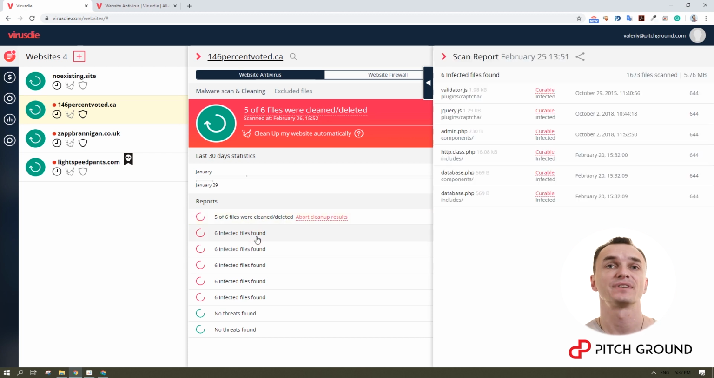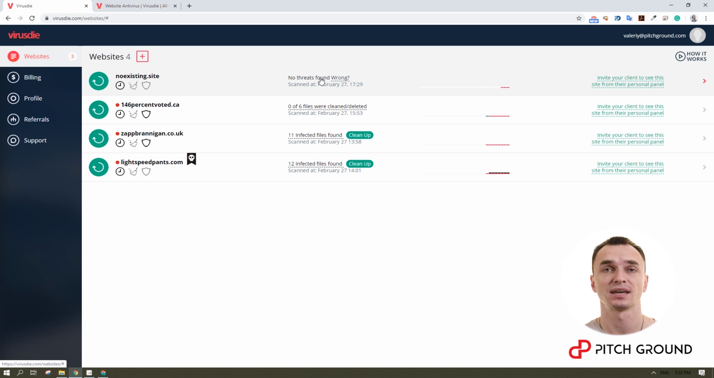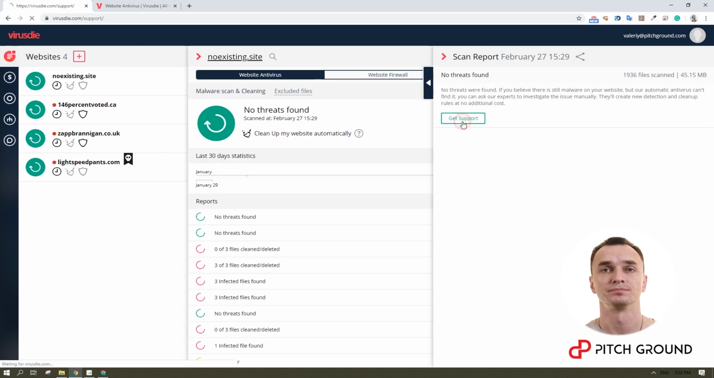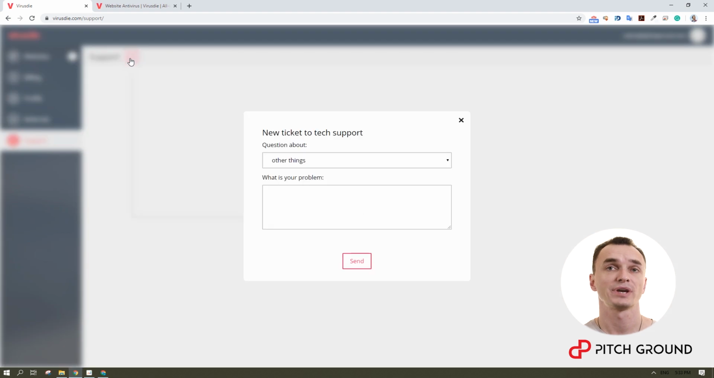If you still think that there is malware on your site that Virusdie cannot detect, you can click on that link and reach out to the support team. They will create new detection and cleanup rules for free.